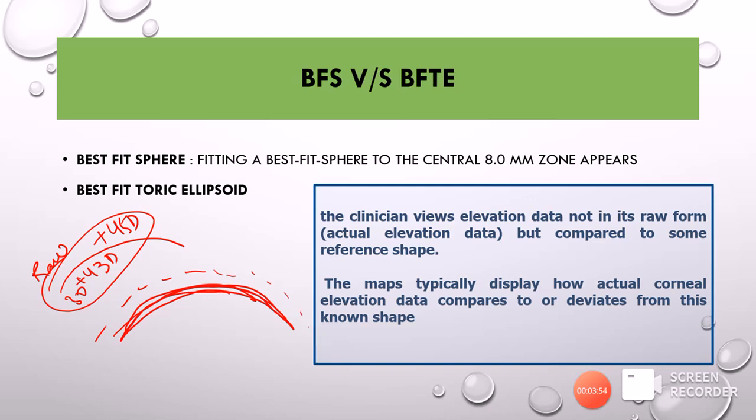So just like we have mountains on the earth, we have valleys on the earth, right? And we are comparing the height of the mountains from a particular sea level, which is taken as 0. So from there we are actually calculating the height of the mountains and the depth of the oceans from a particular sea level as a reference. Similarly, in topography also we can have a reference, and based on that we can calculate two maps, the anterior elevation and the posterior elevation.